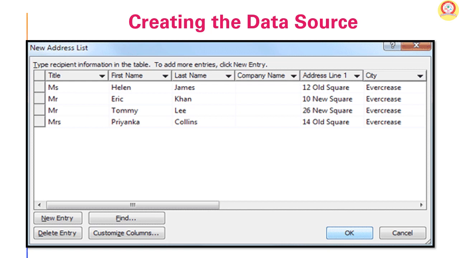Okay, children. Then to add a new field, click add in the customize address list dialog box. Type the name of the field in the add field box and click OK. Similarly, add all the additional fields you need. Click OK to close the customize address list dialog box. Then the next step is, children, in the new address list dialog box, type the name and the other details of the recipient. Click new entry to enter the details of a new recipient. After entering all the data, click OK.